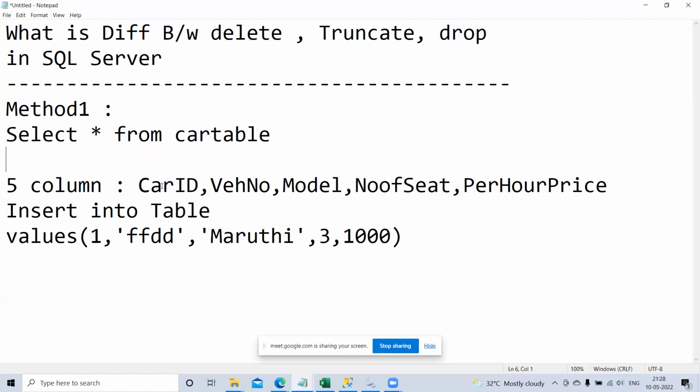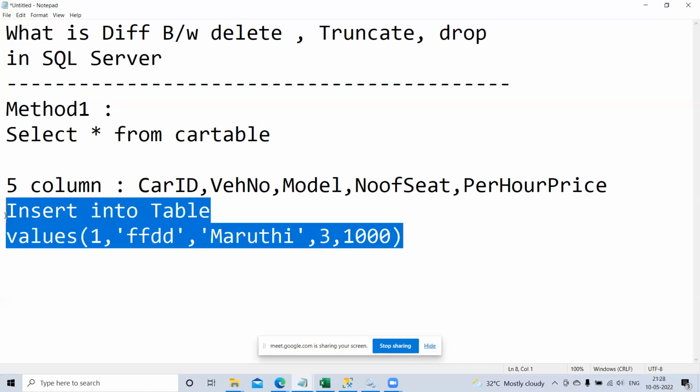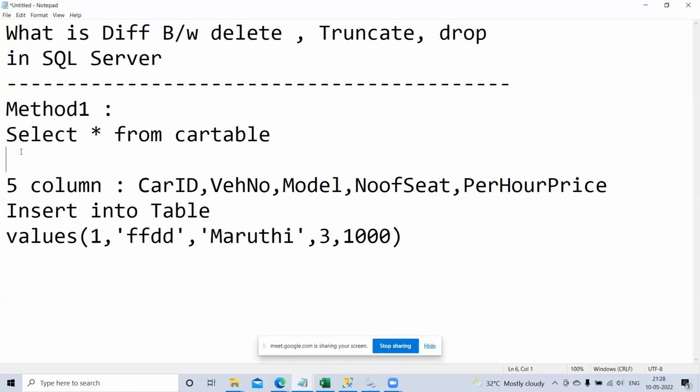For example, you got the first column as car ID, you must give 1. Vehicle number, whatever the number may be. Model Maruti, number of seats 3. Remember this point, I'm repeating: whatever the order of the columns you have, in the same order you need to give the data. This is method 1.